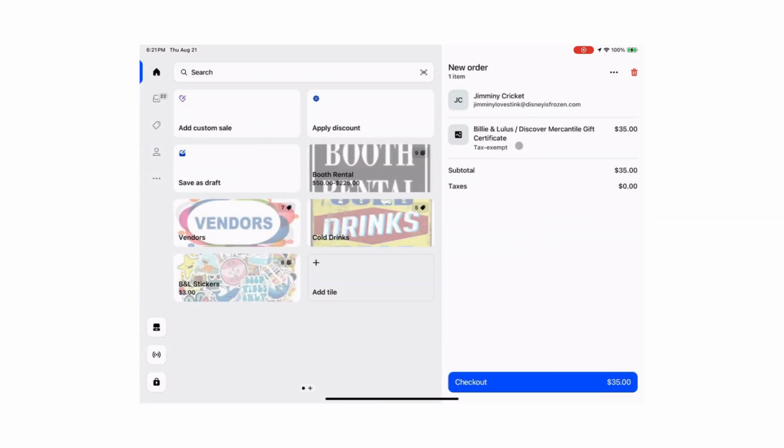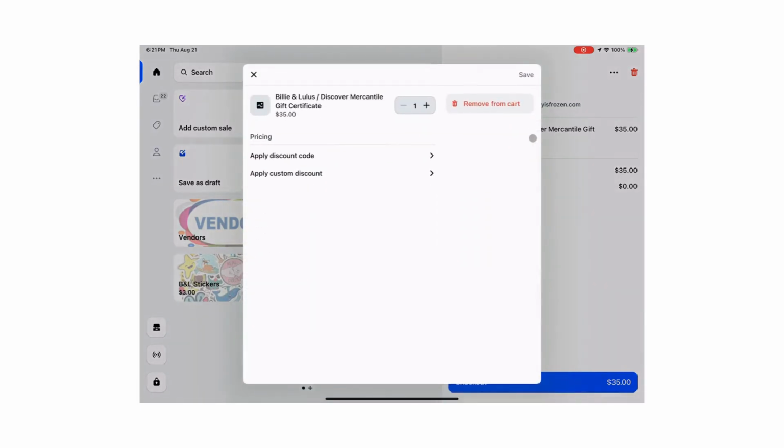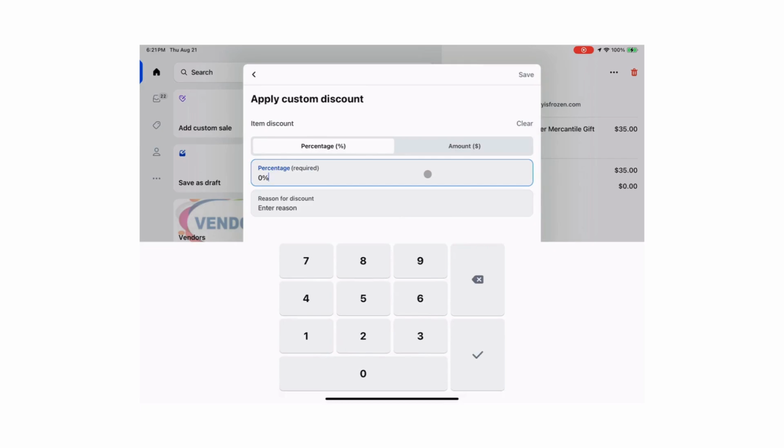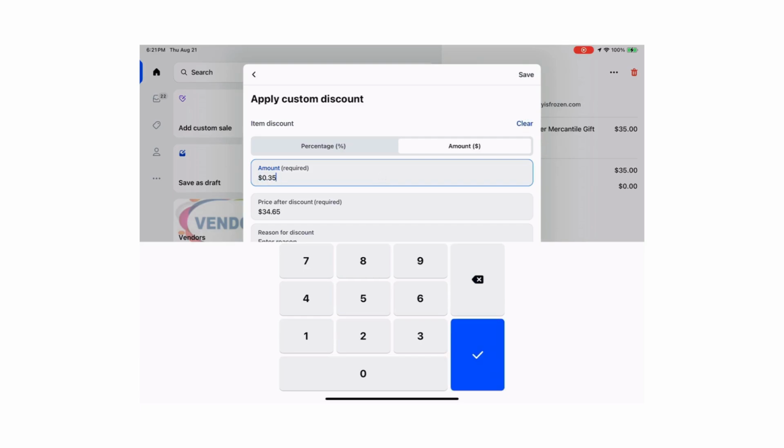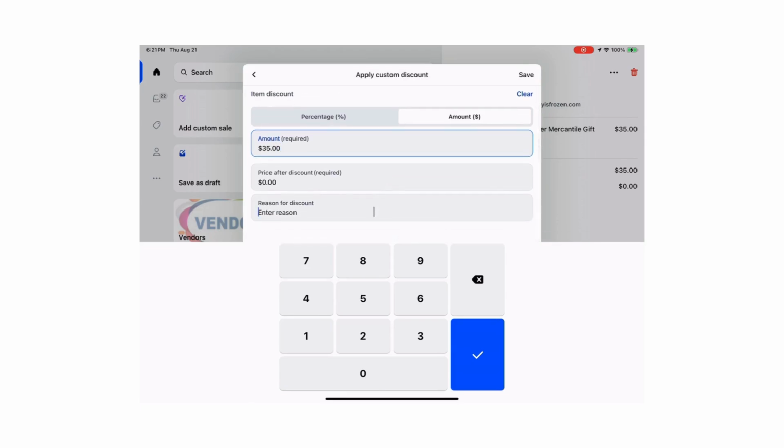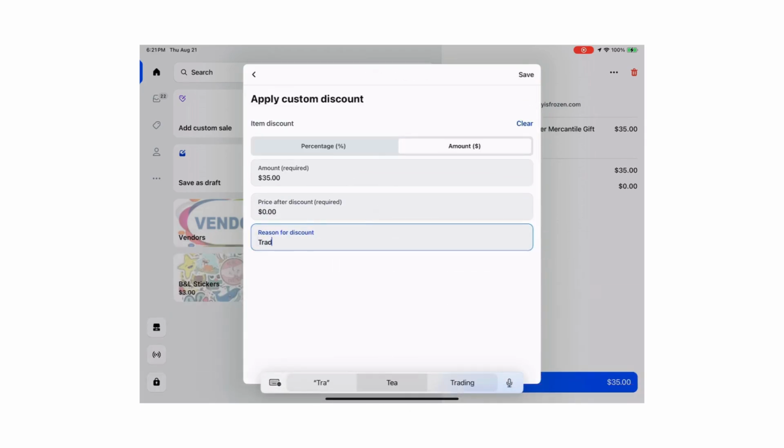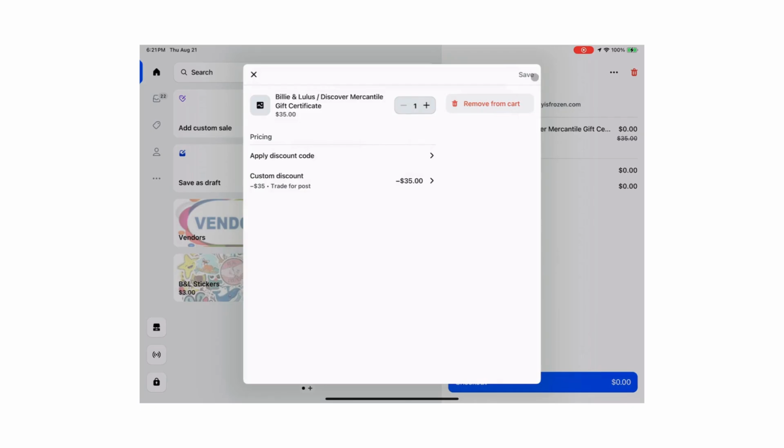Assuming this is a trade or a comped gift card transaction, you will need to create a custom discount. You may have learned this in previous videos, but just in case, let's review. First, click on the item in the checkout screen. Next, select Apply Custom Discount. You can use a percentage or an amount. Using amount, and based on this example, you would enter $35. Now you should see a zero in the price after discount section. Enter the reason for the discount and who authorized you to do this. Press Save and then save again.